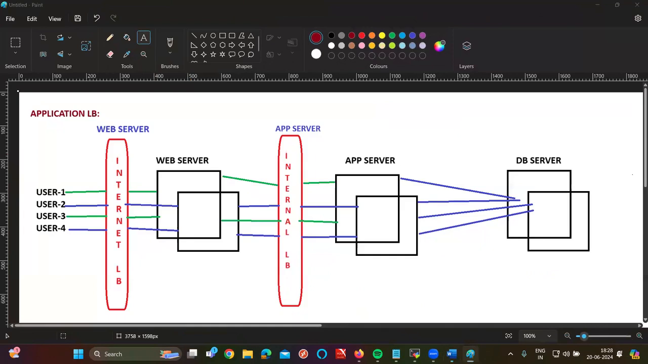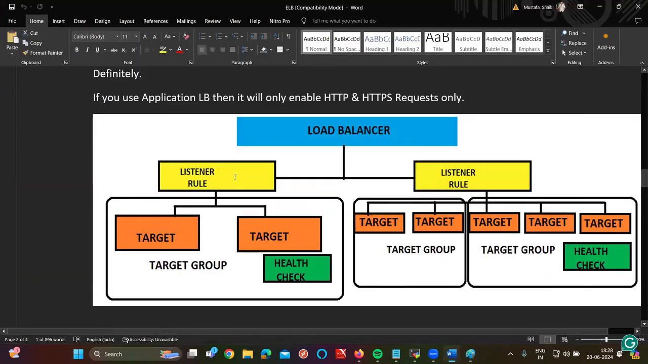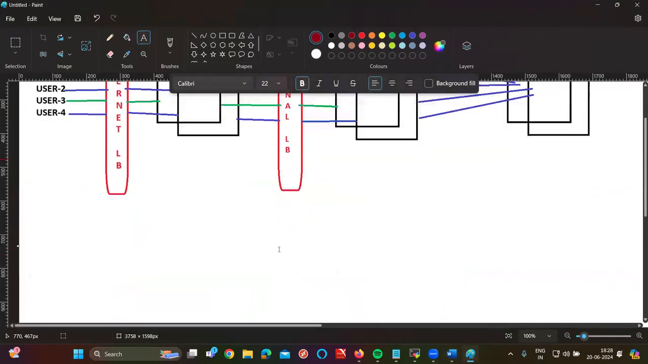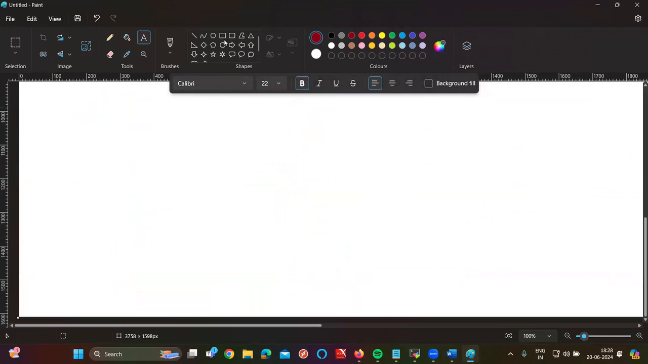And here you can see something called listener rule. Listener rule is very, very simple. Okay, I'll explain this in a very detailed structure here. Let me go and show you. For example, let's take 4 different servers. This is target group 1.